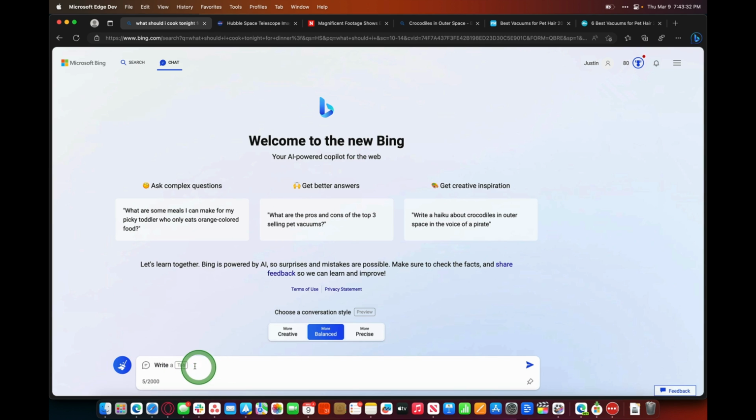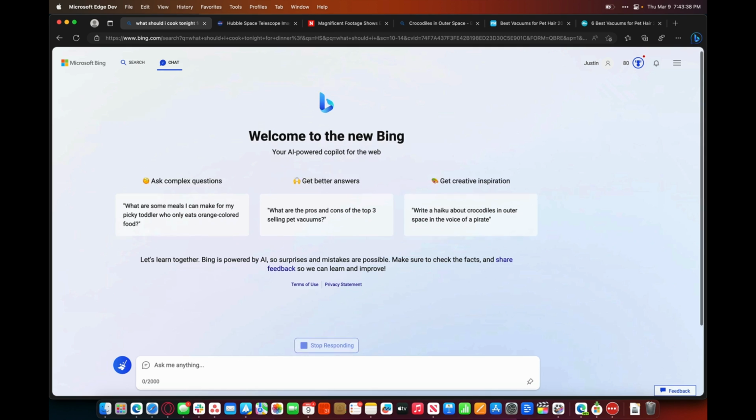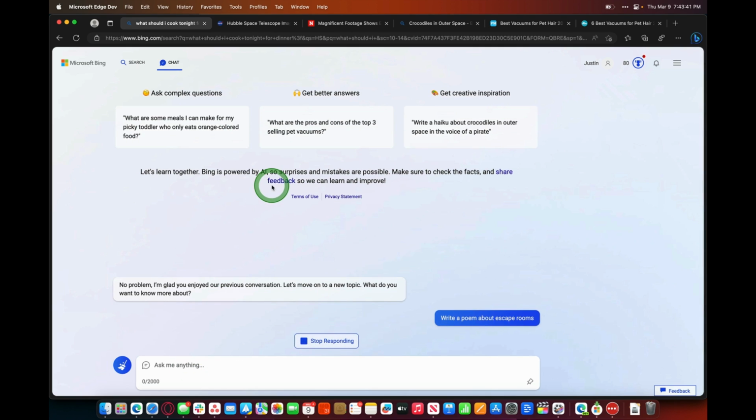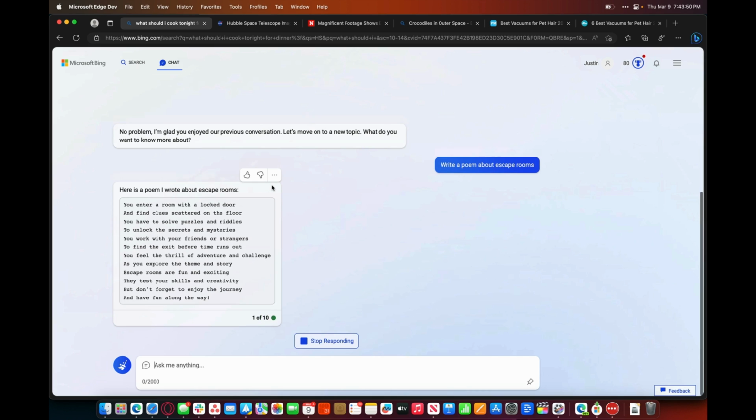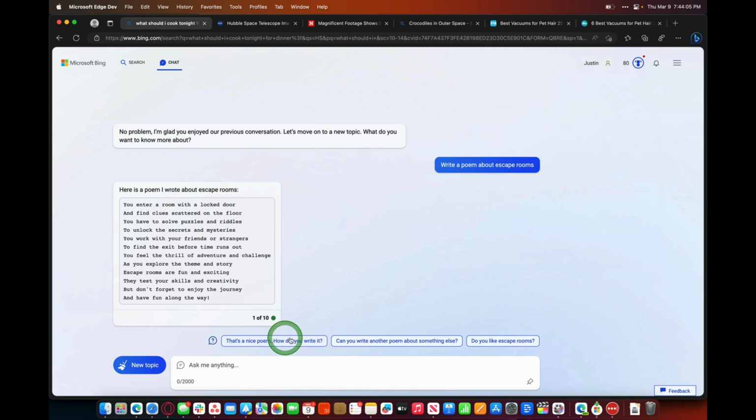So I can start a new topic here and say, write a poem about escape rooms, and see what pops up. You enter a room with a locked door and find clues shattered on the floor. Wow. So here it has written, it looks like about 10 lines of a poem about escape rooms. And then it has follow-up questions here. That's a nice poem. How did you write it? Can you write another poem about something else? Do you like escape rooms?